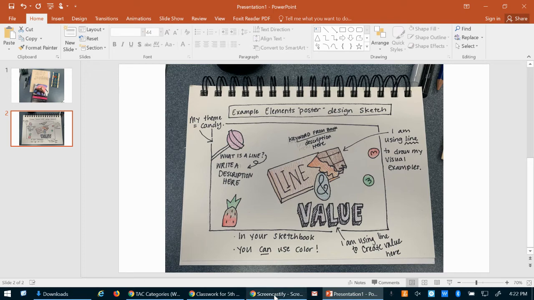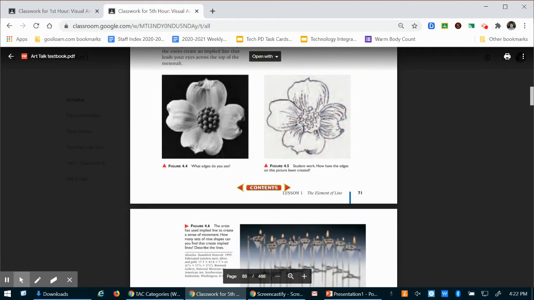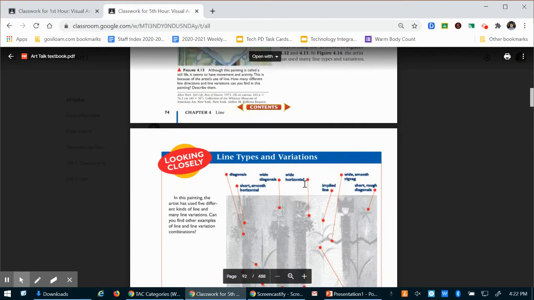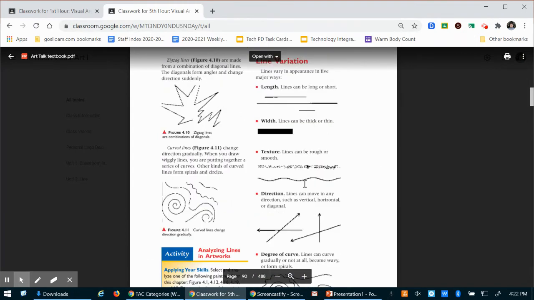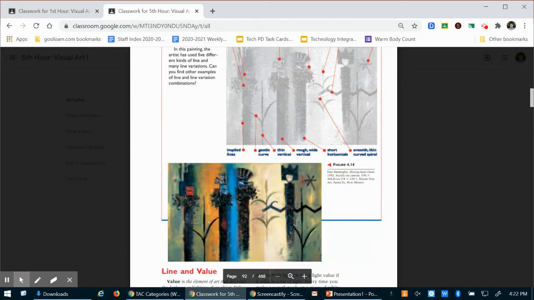We are going to be going over all the elements in the next week or so. If you have any questions about this, like if something's just not making sense, you can email me or you can comment on our Google stream.